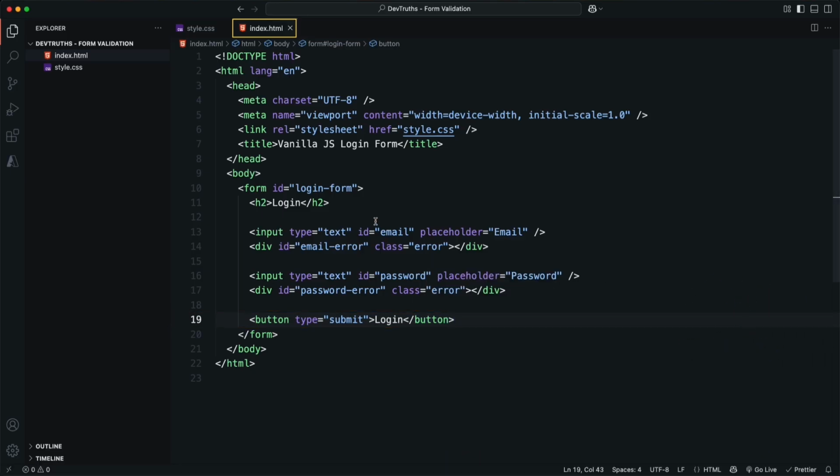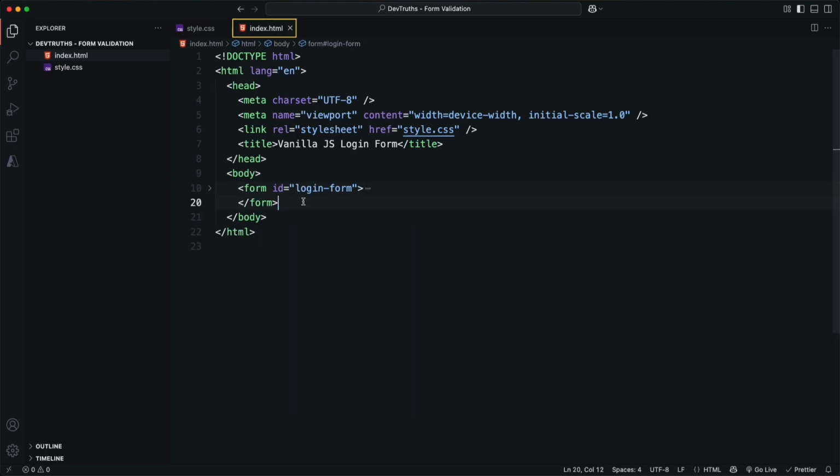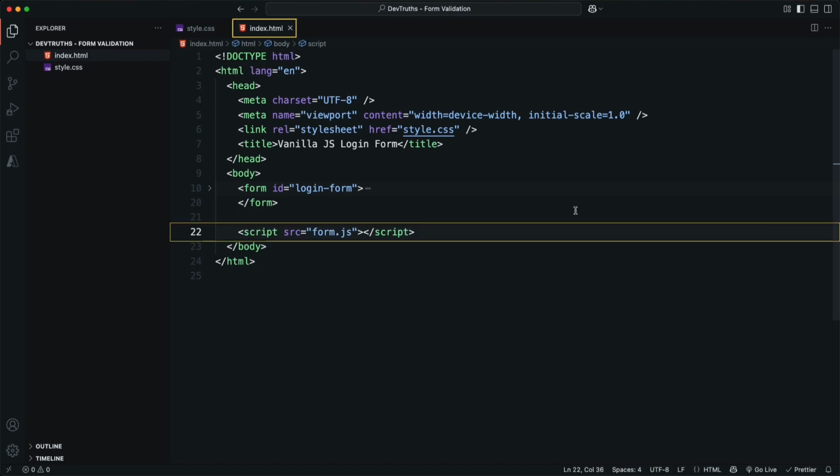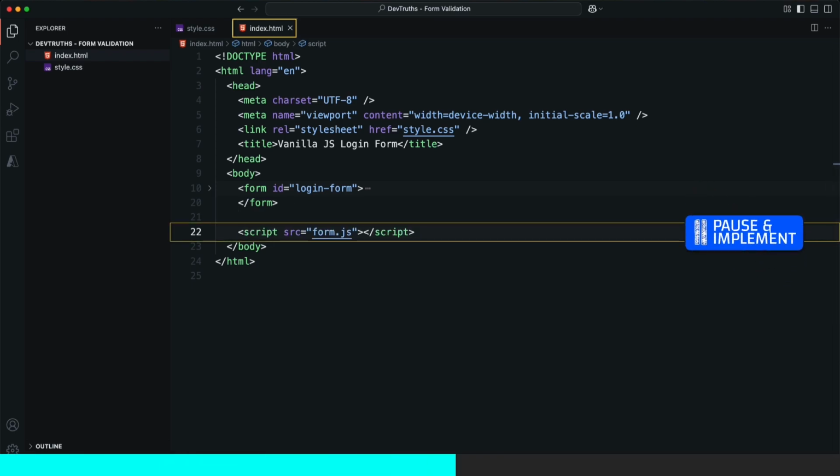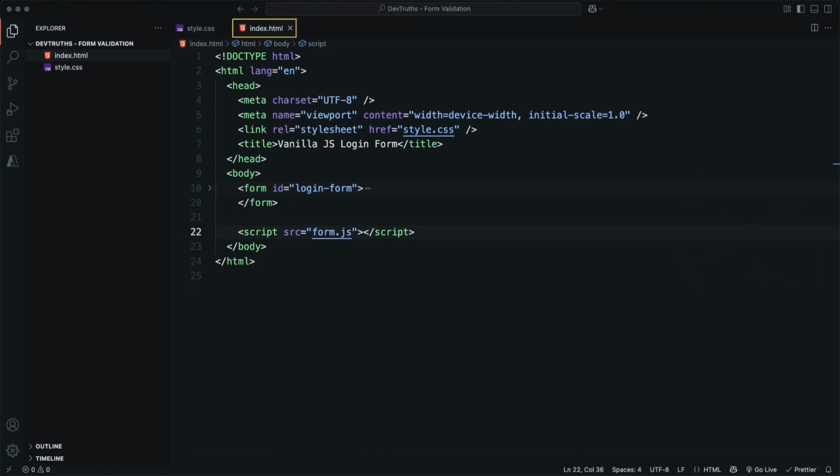I'm going to minimize the form tag and everything that is included in it, just so that you can verify that you included everything where it needs to be. Now that I have minimized this, I am going to include the script tag for a JavaScript file called form.js, which we still have to create. Pause and implement this. Now we can quickly go ahead and create our form.js file like so.